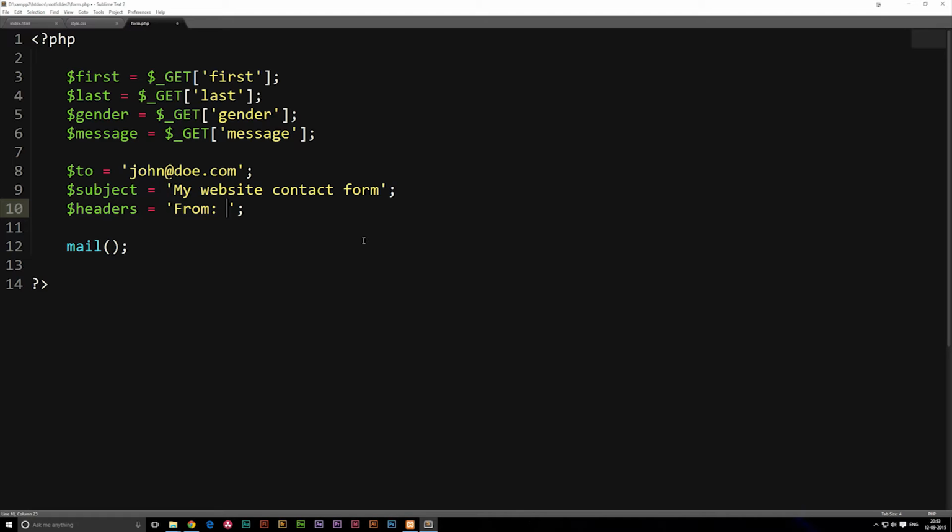So we're going to write an email address for who it's from. In this case, if I did actually ask the person for their email inside my contact form, which I should probably have done, I could just have taken the variable we got from the URL called email and used it in here.